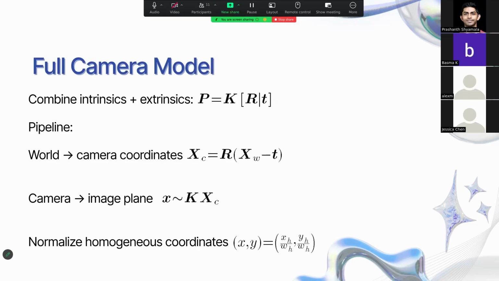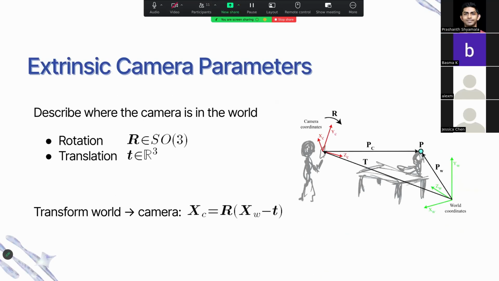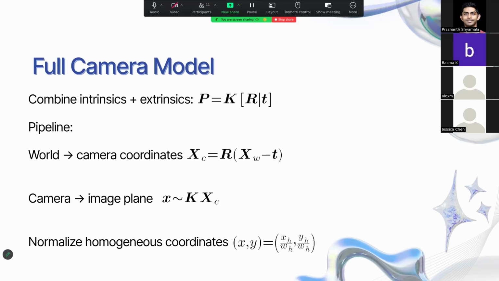I won't go into the details of how this works entirely. It's just good to think of it as a matrix multiplication. So P times big X gives me my small x on my image plane.